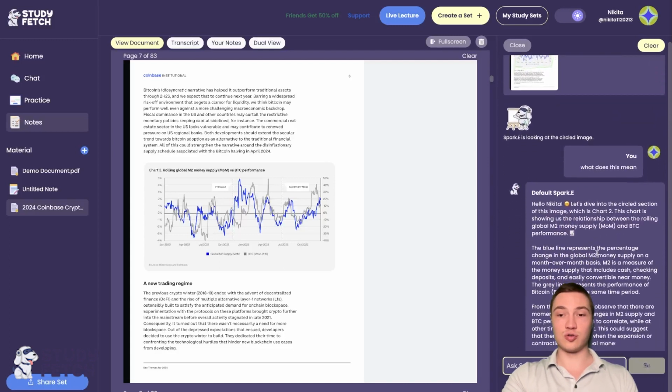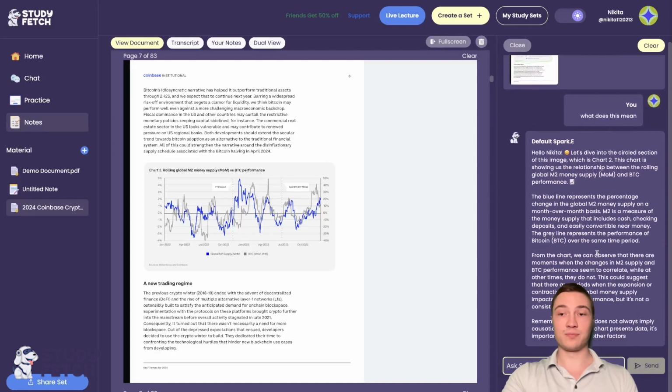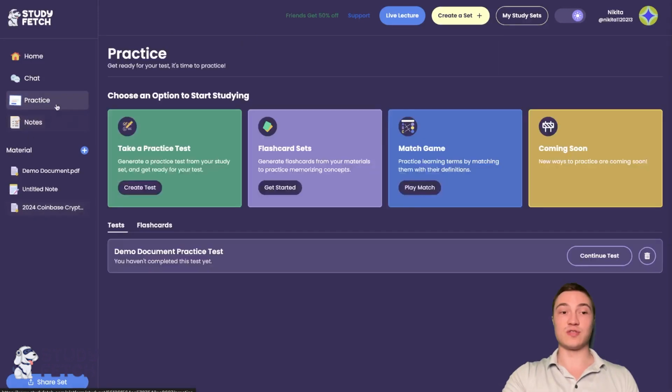Chart 2 shows the relationship between the rolling global M2 money supply and Bitcoin performance. The blue line represents the percentage change. And we can observe that there are moments when the changes in M2 supply... Obviously, it's some crypto jargon, but anyways, it's very important to know that you can use this visuals feature very efficiently. You have your practice tests, flashcard sets, match games, more ways to practice coming very soon.